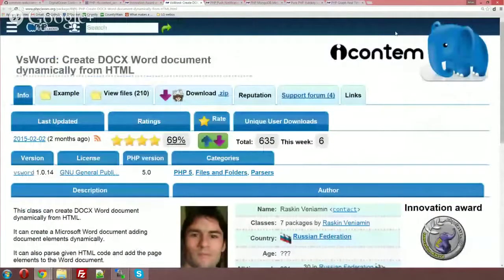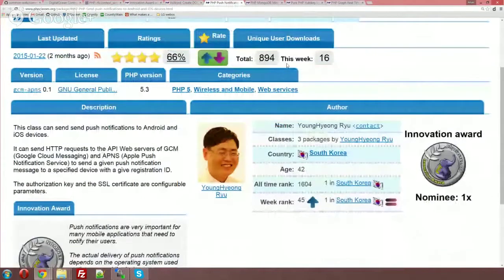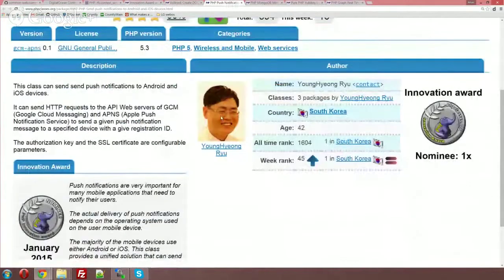Next one I would want to comment is PHP push notifications. What it actually does is send cross-platform notifications to both Android and iOS devices. I once also needed to implement similar services to test them, and they have different APIs and some differences, so combining it all was a challenge, and this class does exactly that.